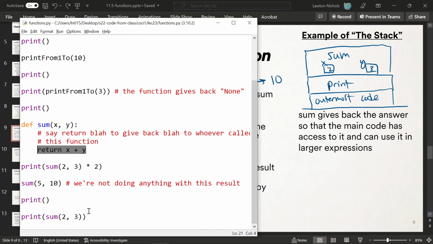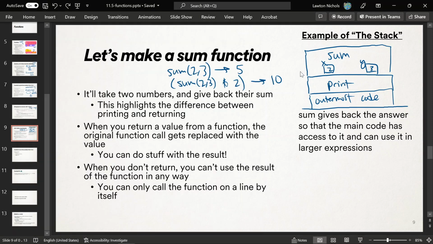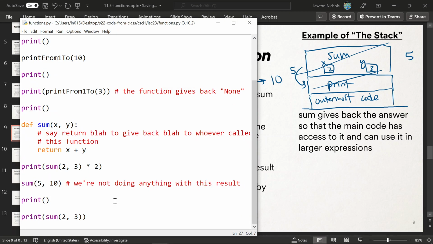Who does it give it back to? It was print that was waiting on it. The person immediately below you on the stack is the person that's getting your value. Okay, so sum gives back the number 5 to print, and now its work is done. Now we're back in print's code. It can actually print the 5 to our screen. There it goes. And now print is done, and we're on to the outermost code, the next line if there is one.